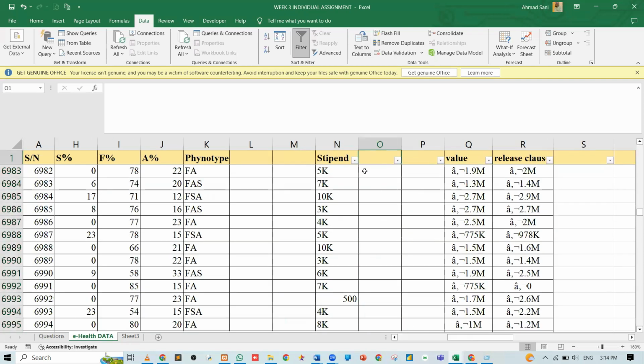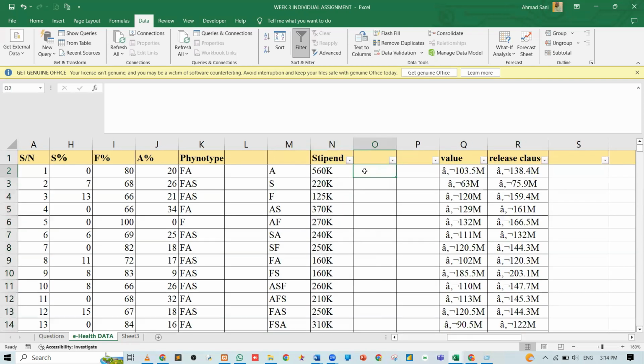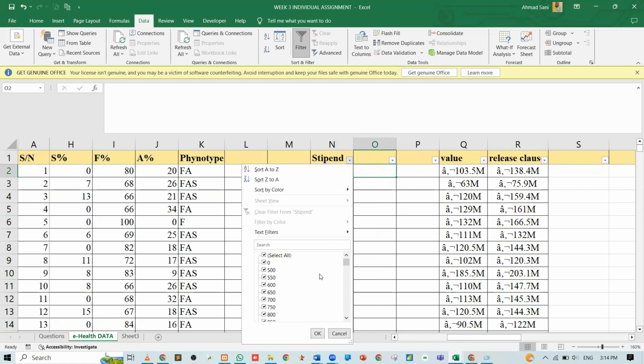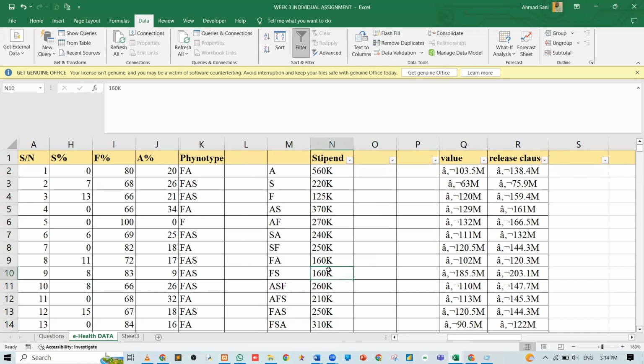Let me explain something. Now, if it is K, I will multiply by what? By 1000. As simple as that, I will just multiply by 1000. So you see some values are K, while other values are just a number. So if it is just a number, you cannot multiply by 1000. But if it is K, you will multiply by 1000.